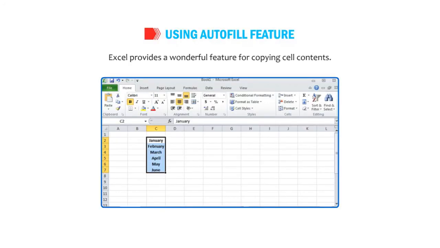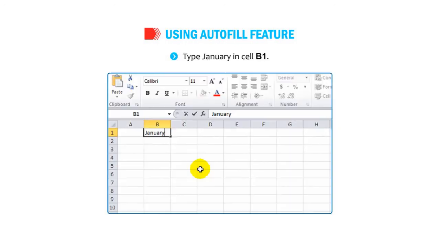Next is how to use the autofill feature. Excel provides a wonderful feature for copying cell contents. The autofill feature is the easiest method to fill data in cells automatically.